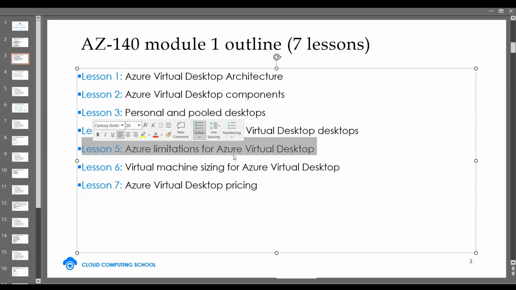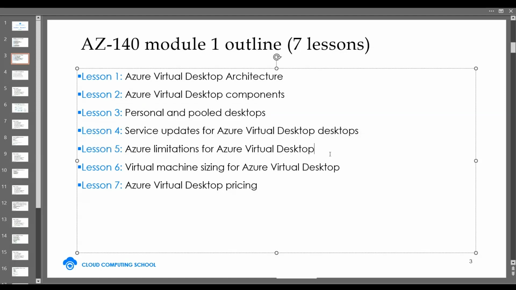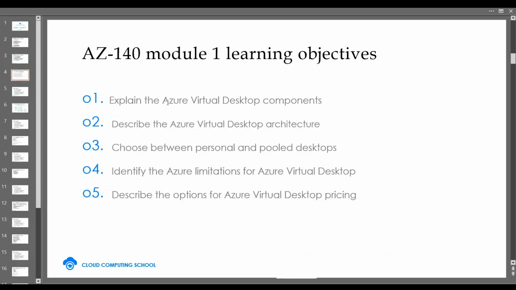Lesson 5, Azure Limitations for Azure Virtual Desktop. Lesson 6, Virtual Machine Sizing for Azure Virtual Desktop. Lesson 7, Azure Virtual Desktop Pricing. Module 1 of course AZ-140 covers the following learning objectives.